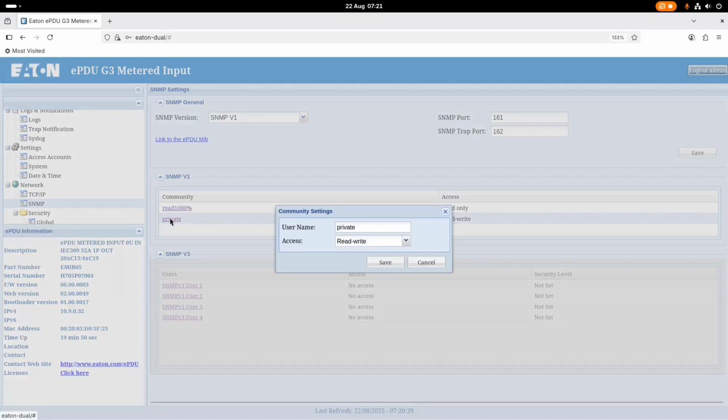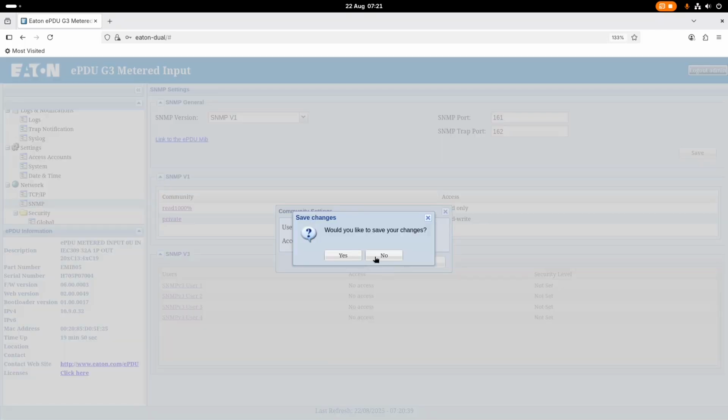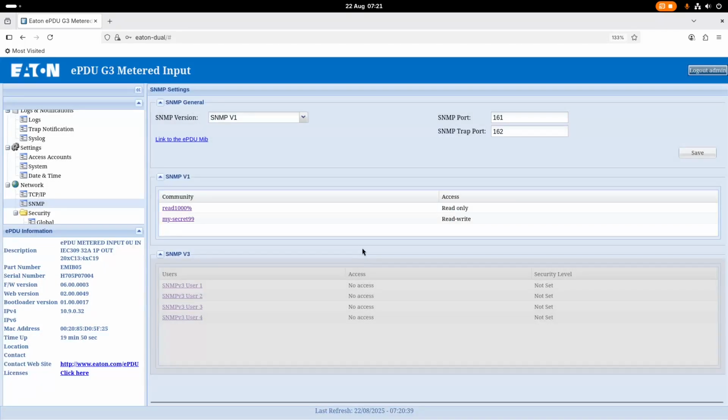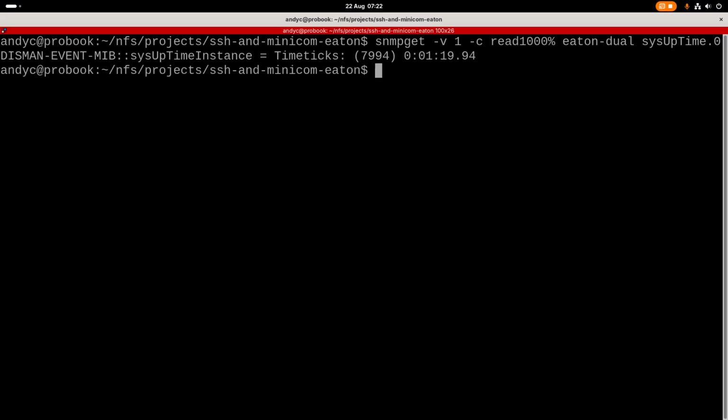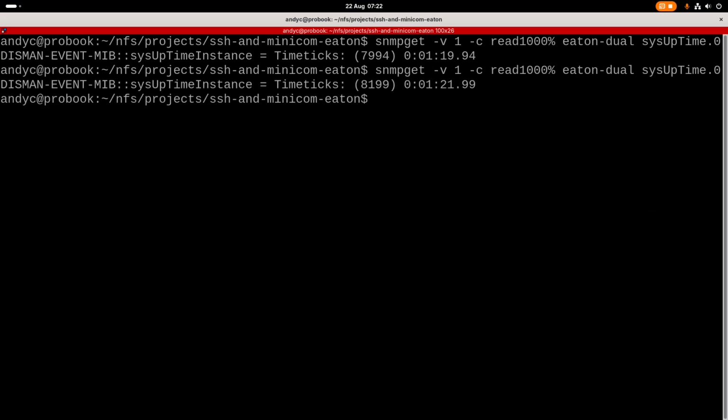We'll also change the read-write community string, and that's the change made in the web GUI. And we can verify using the SNMP get command. And there we get the uptime of the PDU.